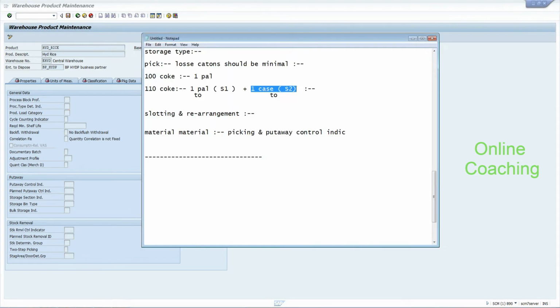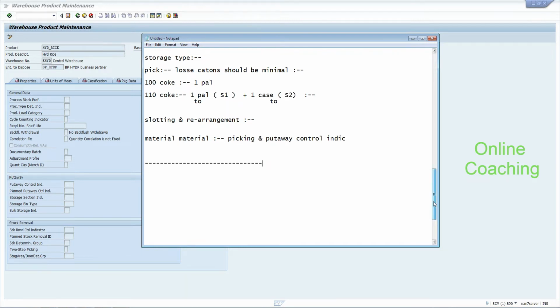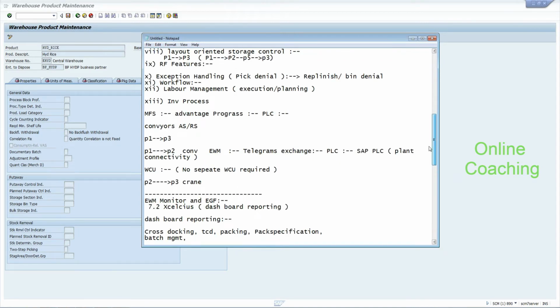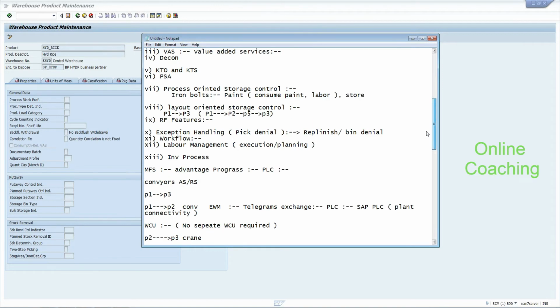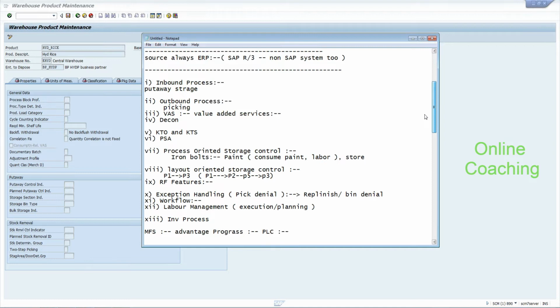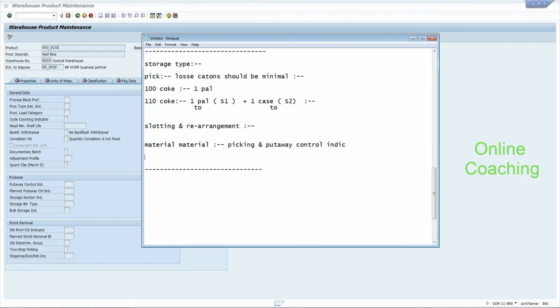So we just discussed the features of EWM: picking strategies, put away strategies, what is MFS, exception handling, RF, process oriented, layout oriented, and the inbound as well as the outbound. So these are all the features of EWM. Do you expect any other features in any warehouse management module?